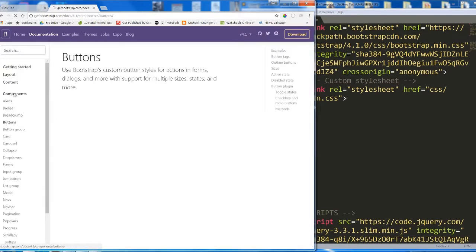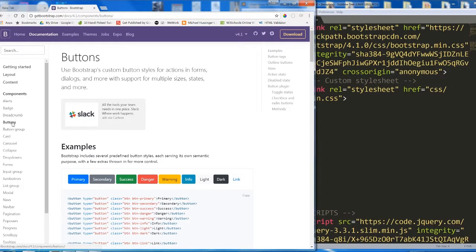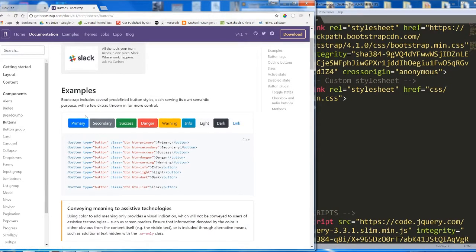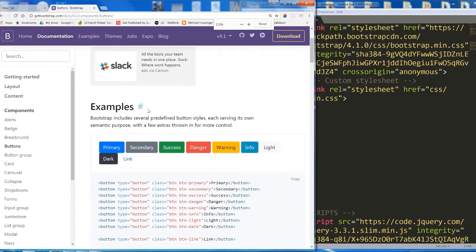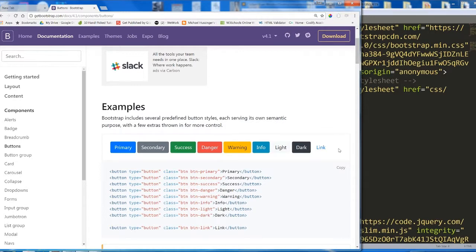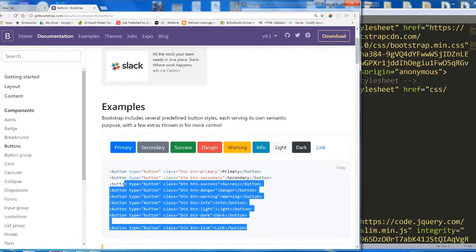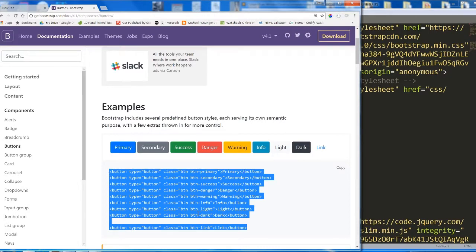Buttons are a pretty common one. If I click into the buttons section under components, it shows me a series of buttons that say primary, secondary, success, danger, warning, info, light, dark, and then this last one that says link. These are some examples of Bootstrap buttons, and down below is the code for each one of these buttons.